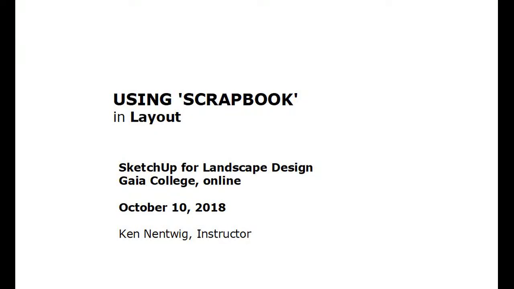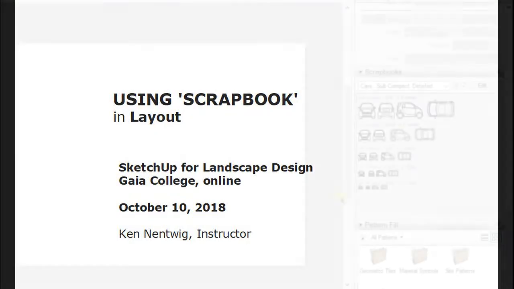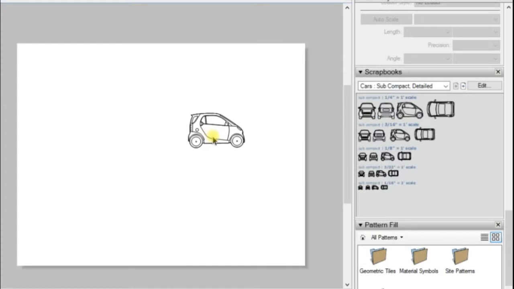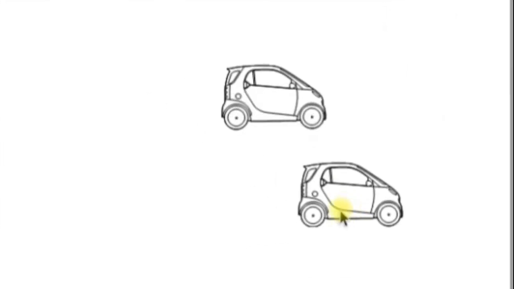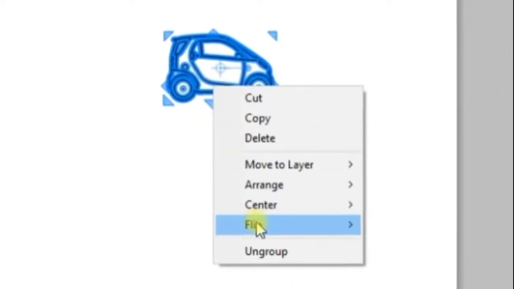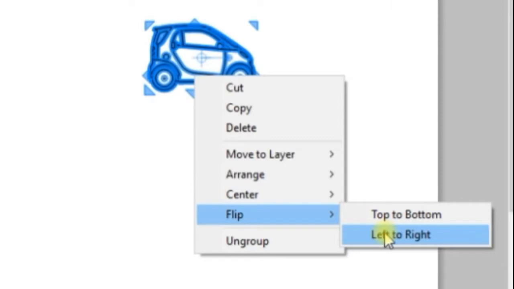We're using Scrapbook in Layout, part of the SketchUp for Landscape Design program at Gaia College. From the Scrapbook, we can click and drag, or click and just move and click on the screen. We have moved an image in. Here we're flipping it left to right.